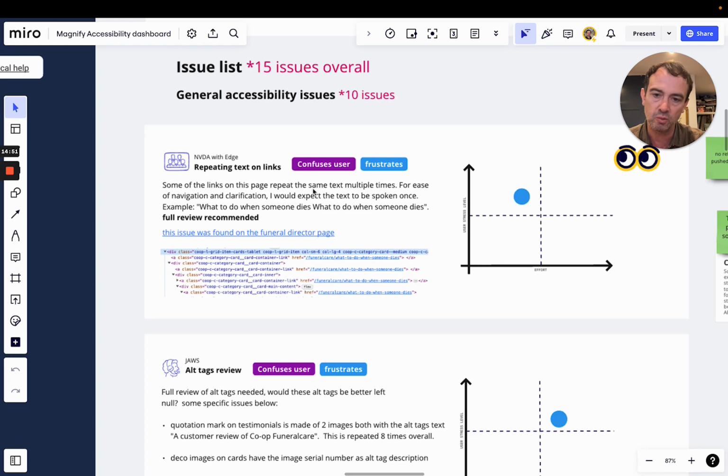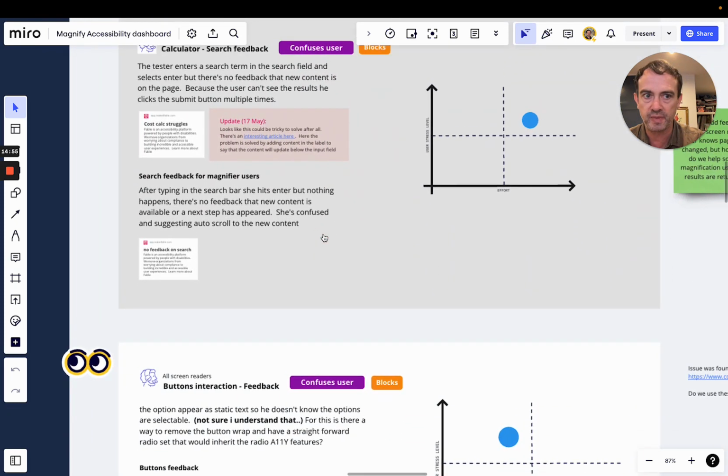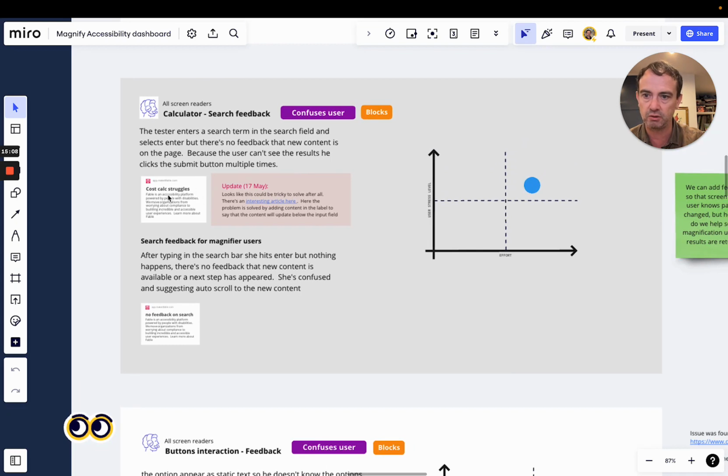So you get a summary of the issue, and because it's videos, we can create little snippets of the videos demonstrating the problem. It's really good when you pass that on to devs, because they can see it firsthand. You just click on this and it brings up the video of the tester struggling with your product, really bringing the problem to life.